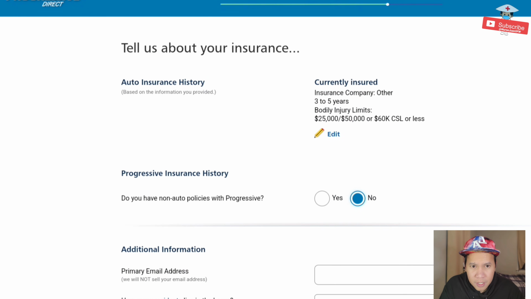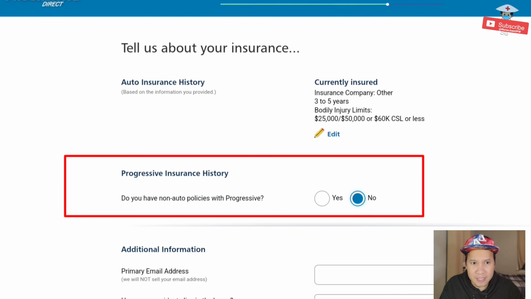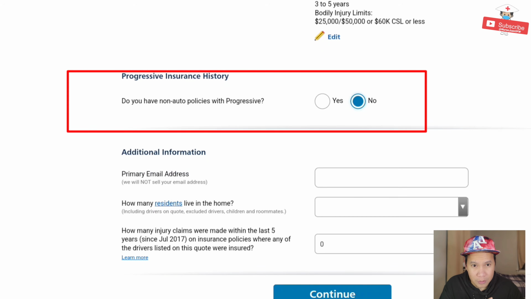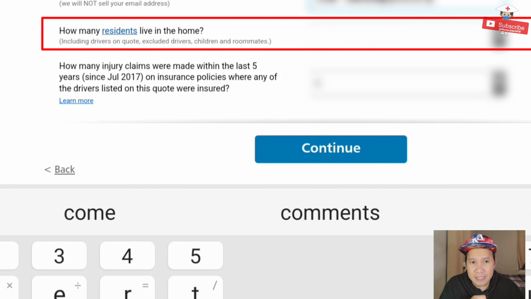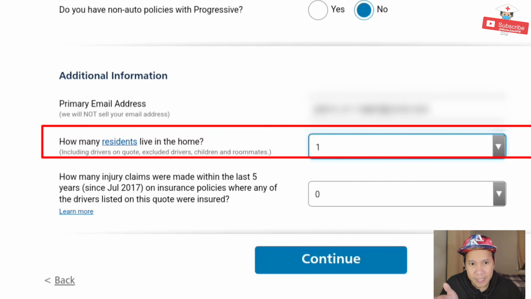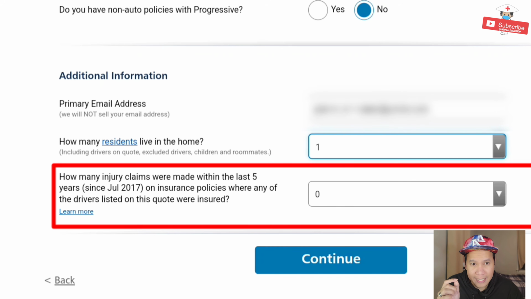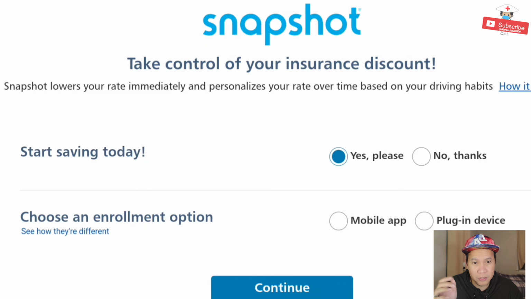Anyway, let's proceed. Do I have non-auto policies with Progressive? Of course, I'll click no. Then it's asking for the primary email address. How many residents live at home? So let's just say 1 because you're living alone. Then injuries claimed before, 0. Especially for us new immigrants, of course.